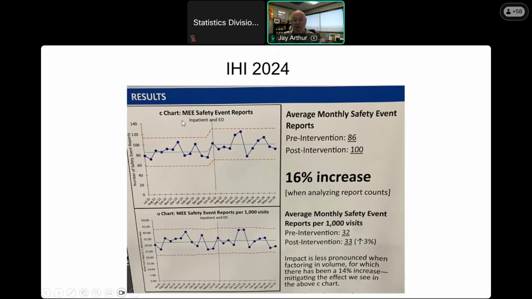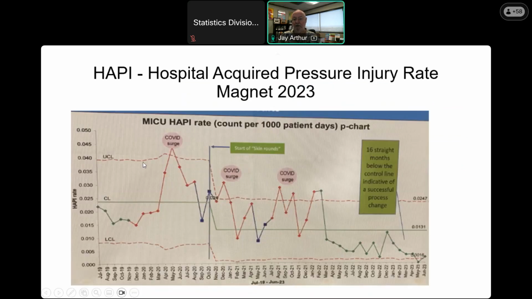Here's another one where they improve their safety event reports. Here's another one, hospital-acquired pressure injury rate. And again, these people here made one process change, and I think you can see down here at the very end, they had more than 8 points below the center line. There was actually another process shift at the end. So this shows dramatic improvement over time. And I think this is the kind of thing we're looking for.